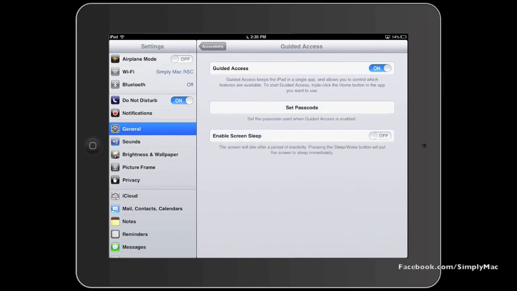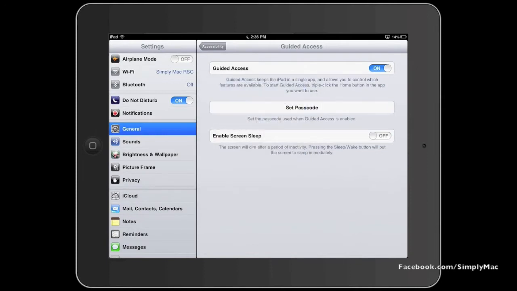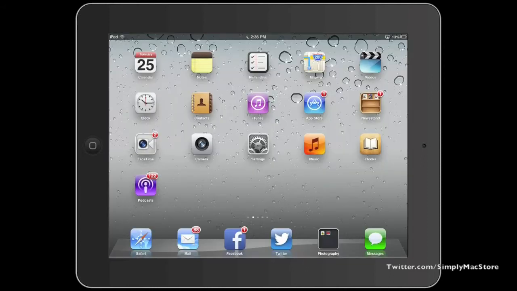Something you're going to want to do when you have guided access is have a passcode turned on, so then the kids can't just back out of it by pressing the home button or anything like that. So you just tap set passcode. I'll just enter in a simple little passcode here, just like that. And also you can enable screen sleep, so if the kids are playing with the iPad and they put it down, it'll just go to sleep after some time. I'll show you how guided access works on an elementary basis, and then you can apply it to whatever apps you'd like to use it for.